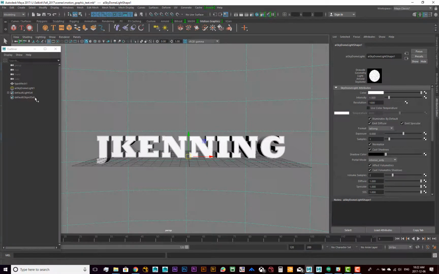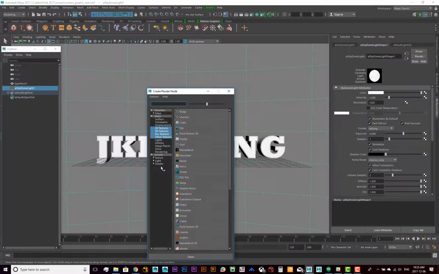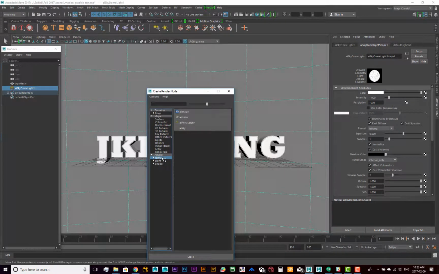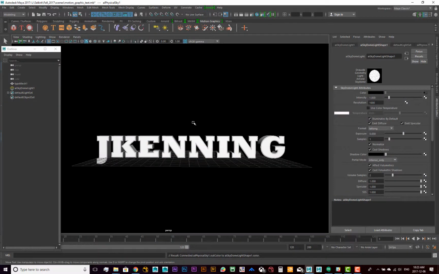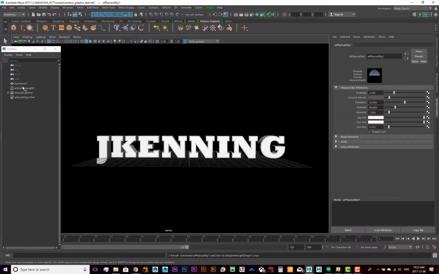So I'm going to click on my sky dome light, and I'm going to go over to the color attribute and click on the little checkered flag, and I'm going to go down to texture and find AI physical sky, and I'm going to plug it into my light. And you'll notice that it just makes our light black because the texture is applied.